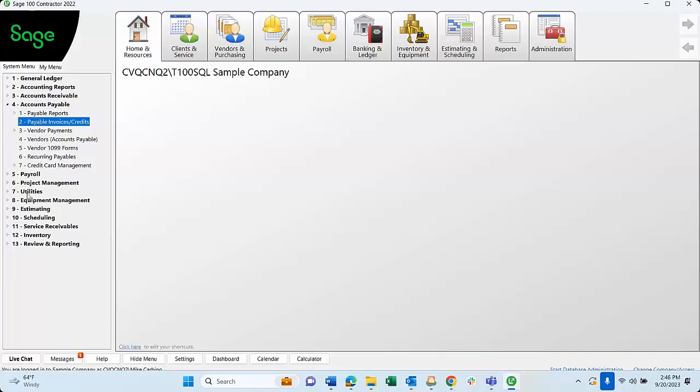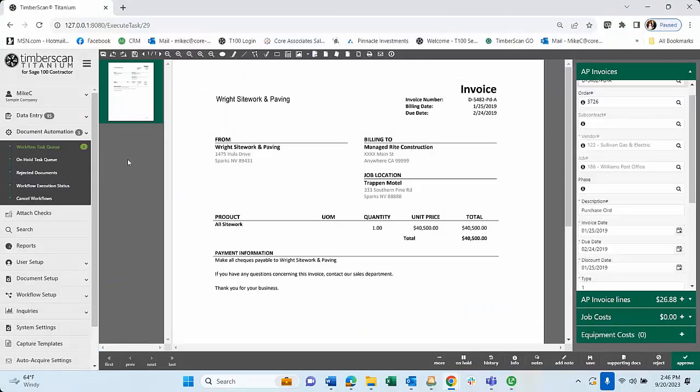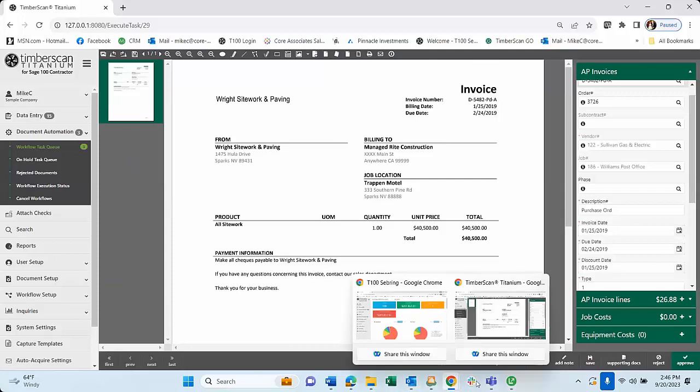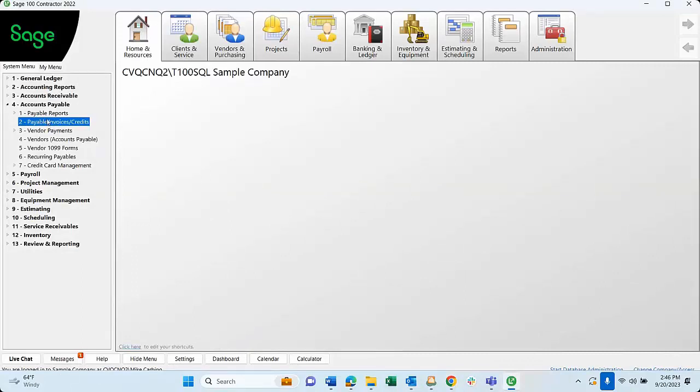The idea is that you're going to set up your purchase order and your receiver in Sage 100 Contractor, and you'll process the invoice in Titanium, matching it against the PO and receiver. It pulls up the line items. So then when the invoice gets processed and gets sent over, there's no need for that invoice to be sitting in Sage 100 Contractor under that review status, because the invoice won't be there until you've gone through and processed the invoice through Titanium and approved it and sent it over.